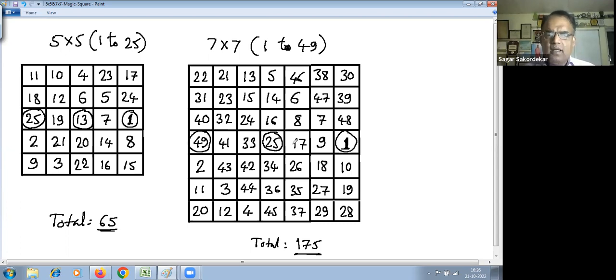Okay. And now the final check is like this. 1 plus 25 is 26. That total should match in all corner points and midpoints. See here, 11 plus 15 is also 26. 9 plus 17 is also 26. And 4 plus 22 is also 26. If you're getting this, you can consider that your magic square is correct.